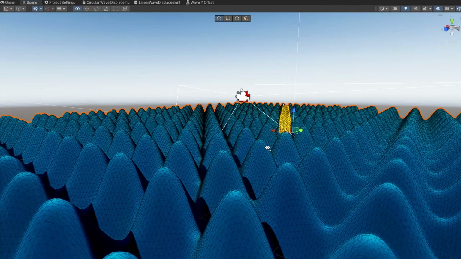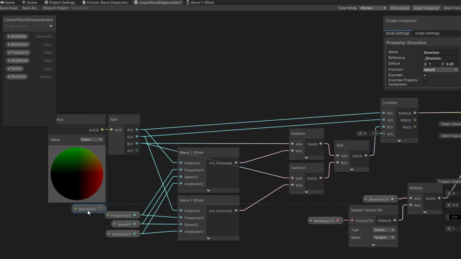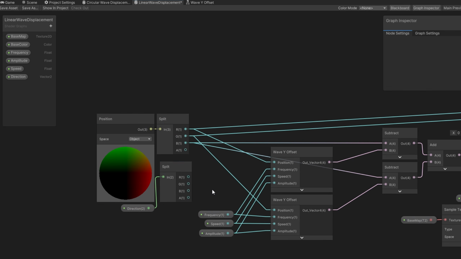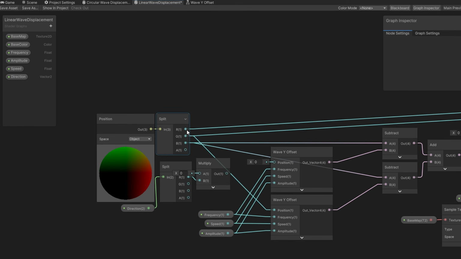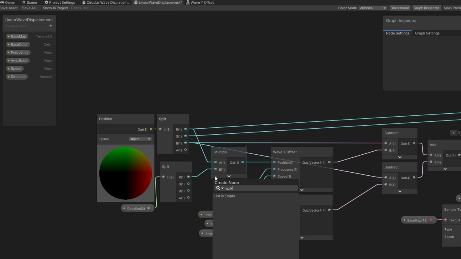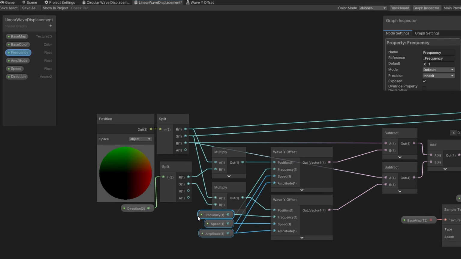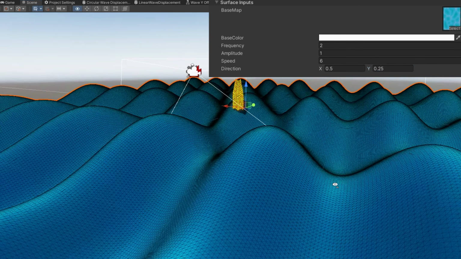So back in linear wave displacement, we have one last step to do. Let's add in a new input, direction, that's a vector 2. We'll split it, take the R and multiply it by the R coming in from the object's position. And the G times the G coming in from the object's position. With that, we should be able to control the direction of these waves either in the inspector or in code. We can elongate the waves by putting a very small value for y or x.